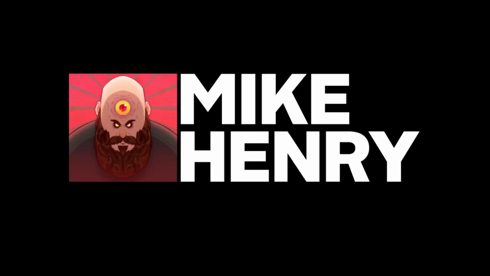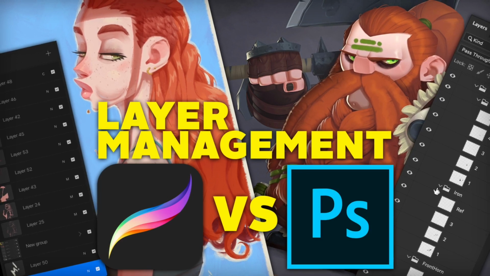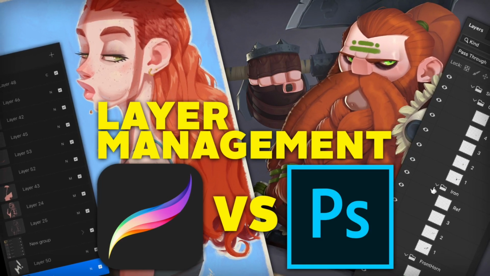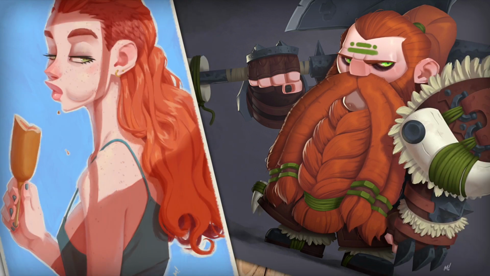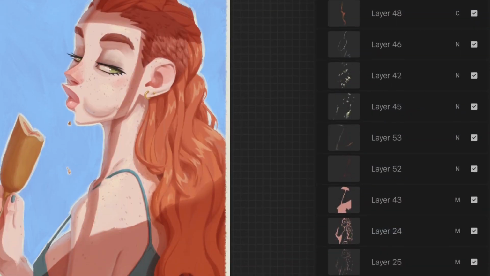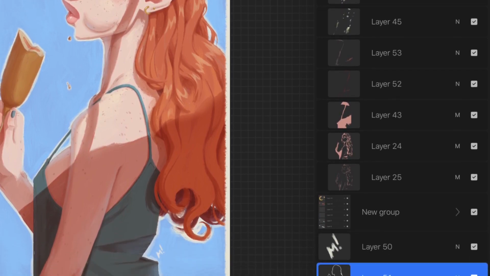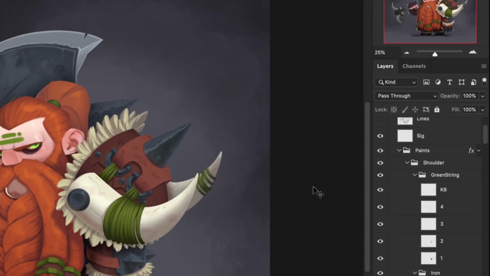Hi, I'm Mike Henry, and let's talk about layer management in both Procreate and Photoshop. We're going to take this older Procreate piece and this even older Photoshop piece, and take a look at the main differences between the way I handle layers in Procreate and how I handle them in Photoshop, and a little bit of historically how I've done it and how I do it now.